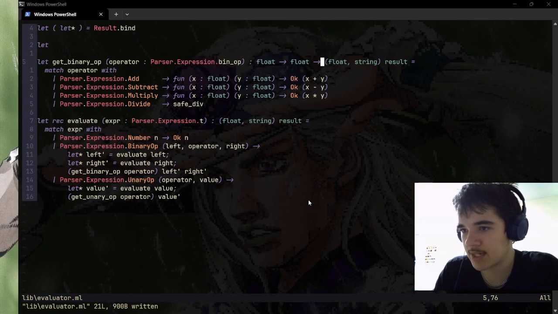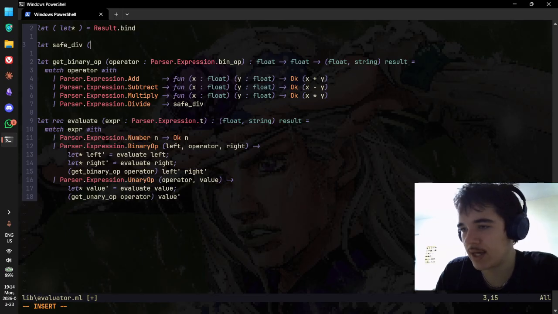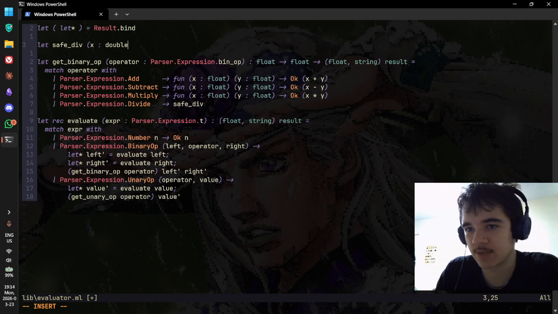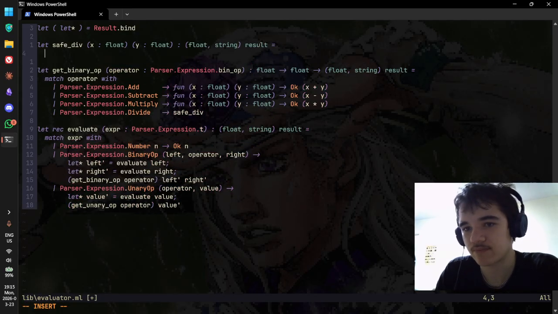Takes a float to float. No, in this case, it's a float and a float. Perfect. Okay. So we define safe div. Safe div takes in an x and a y, I believe. Yep, which are just both doubles. So x float. Sorry. Boom. Yep. Probably less effort to just write it out. Honestly, equals. Oh, sorry. It returns a type. Float string result equals.